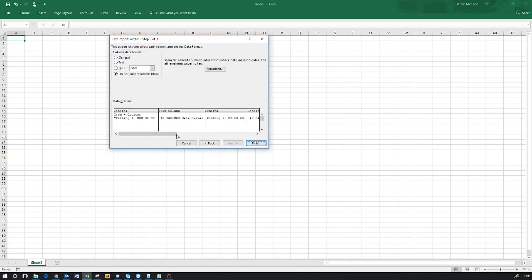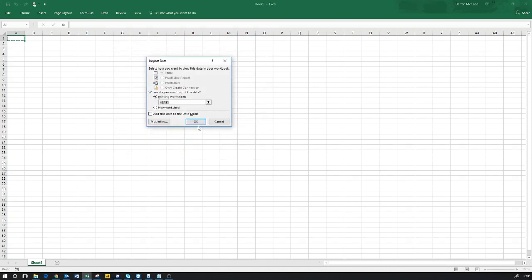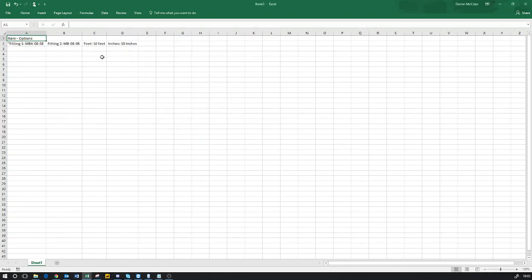So skipping that column there because you don't want that, so you'll have fitting 1, fitting 2, you'll have feet, inches. Oh, we don't want that. Skip that column. So you basically just select the columns you do and you don't want. Hit finish. And I believe that's the output you wanted, wasn't it?